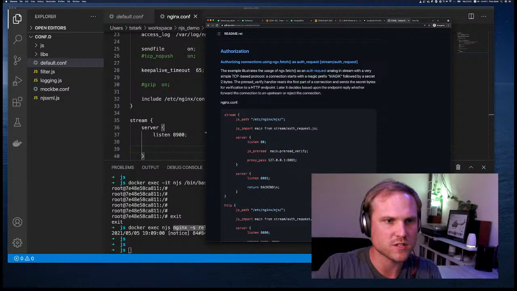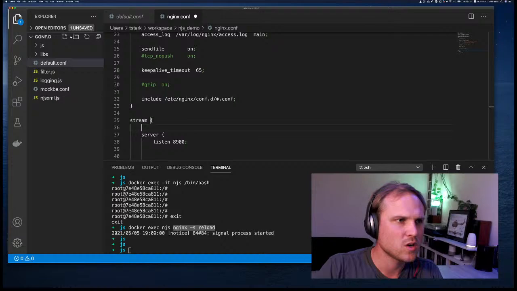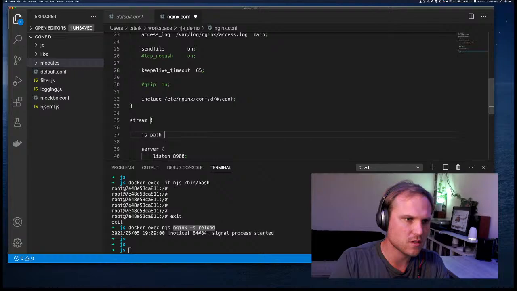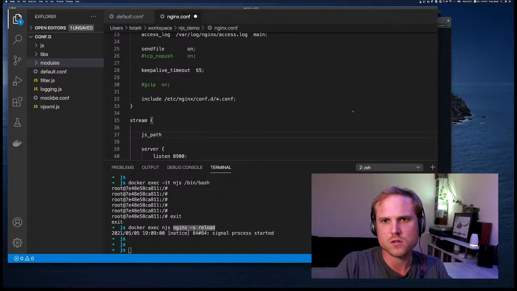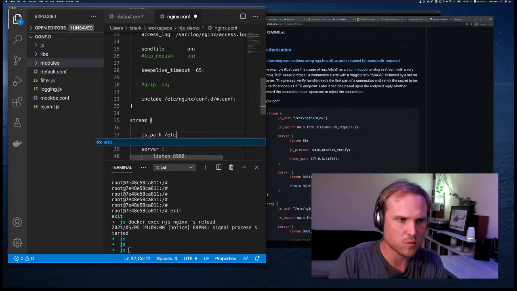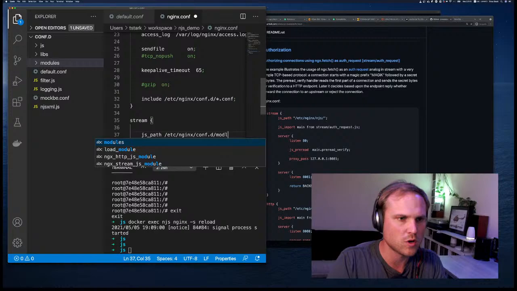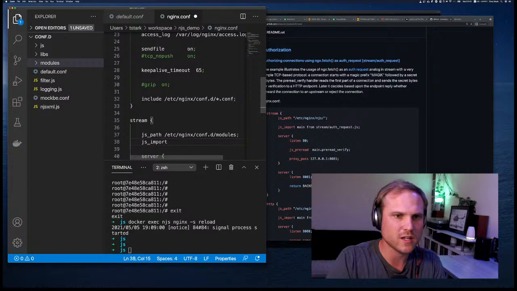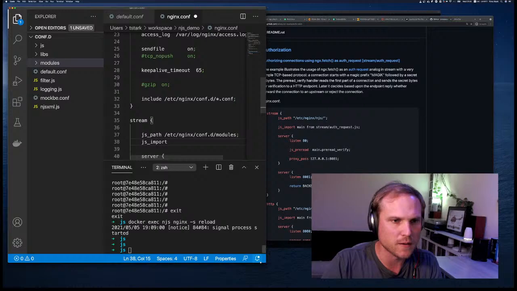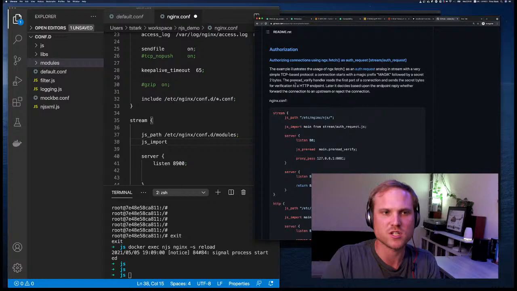All right, so inside of the stream, we have libs. So let's create a new folder that's called modules, just to follow the thing here. So we have js_path. There you go. js_path is /etc/nginx/conf.d/modules. Then we use js_import, and the js_import directive is the same logic we had from last week. Now we import logic from a given JavaScript file into our NGINX configuration to be processed by the NJS engine.